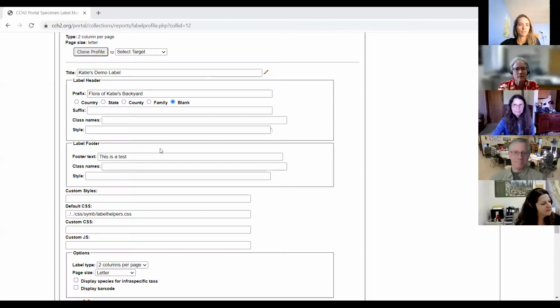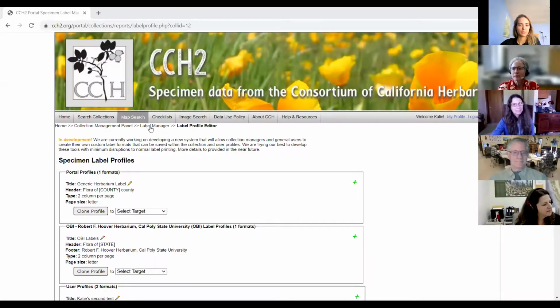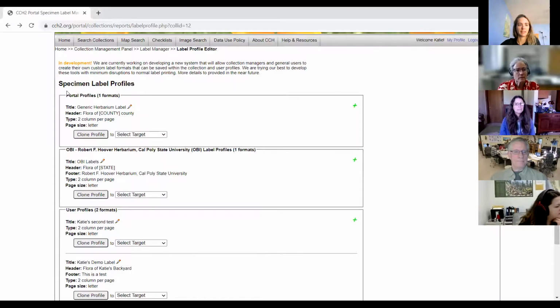Yeah. It sounds like we need to find a template that we can futz with rather than creating something from scratch. Will we find templates in there, or is there one that you recommend us cloning from somebody else's? Yeah, so when you go into your label manager, you will already see this one under portal profiles, and it's just called generic herbarium label. So you could clone that one and start with that one.